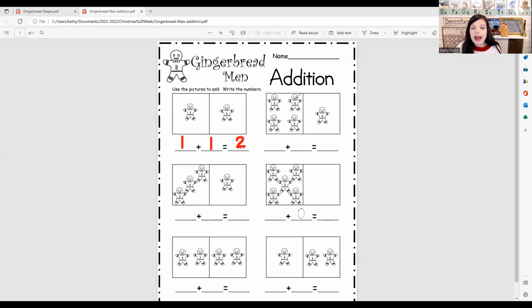How many gingerbread can you see right here? 1, 2, 3, 4. 4 gingerbread on this side. And how many gingerbread can you see right here? 1. So I want to add them all together. So how many gingerbread men all together are there? 1, 2, 3, 4, 5. So 4 gingerbread men plus 1 equals 5.